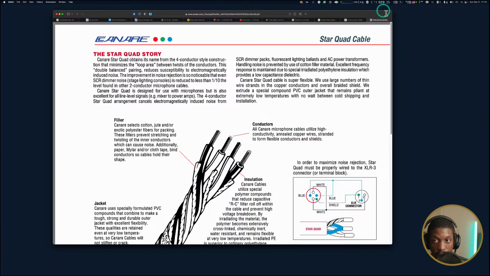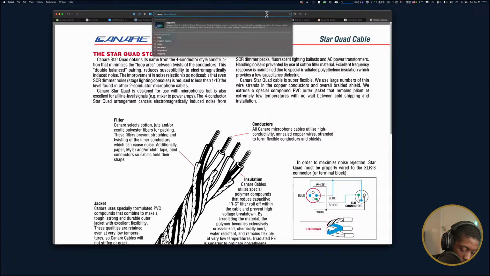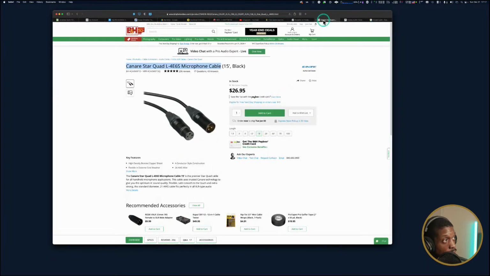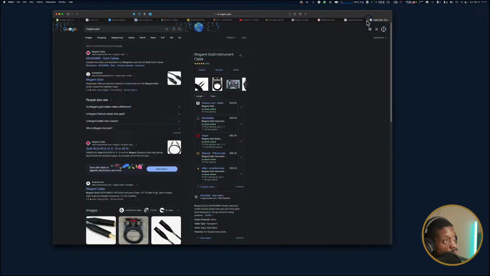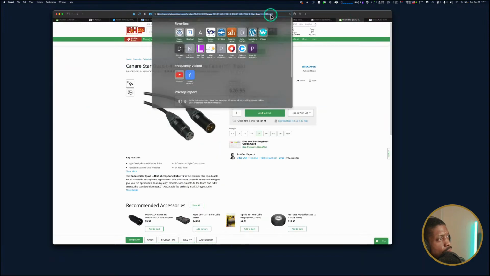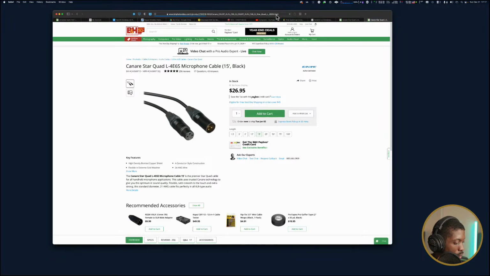And the other good brand that is good at rejecting those types of signals is Mogami Gold. But I want you to see the price difference. Excuse me. Let's just use another B&H tab.